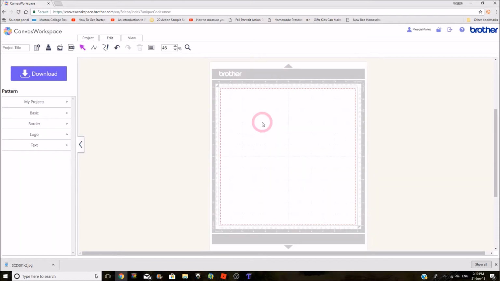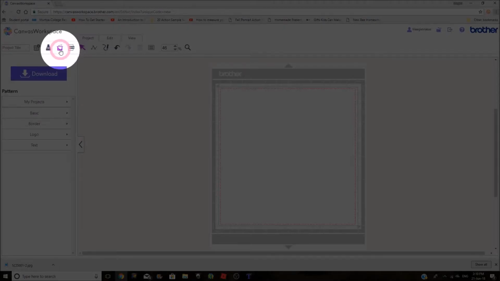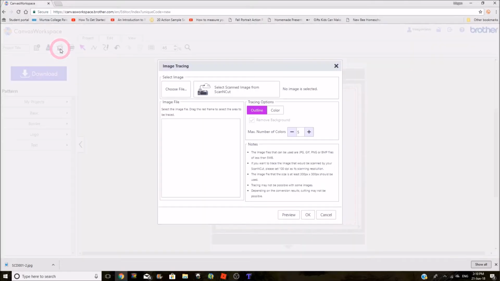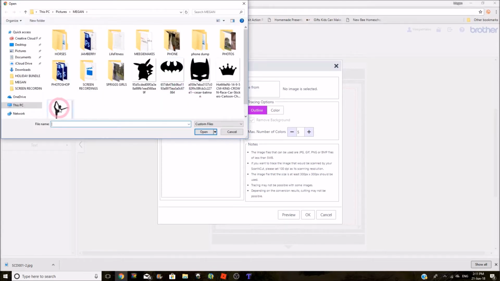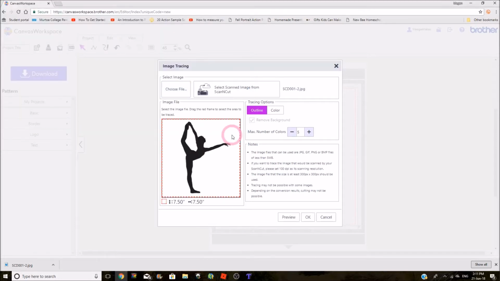First, go to the image tracing tool, which is this little leaf looking one up here. Can you see that? So that image tracer there, we're going to click on that. We're going to choose file, as it is a file I have downloaded onto my computer. However, if you have scanned something into your Wi-Fi enabled scan and cut, then you can select that image. So for today we're going to go to file, and double click on the dancer. I just googled dancer silhouette free and downloaded that image.